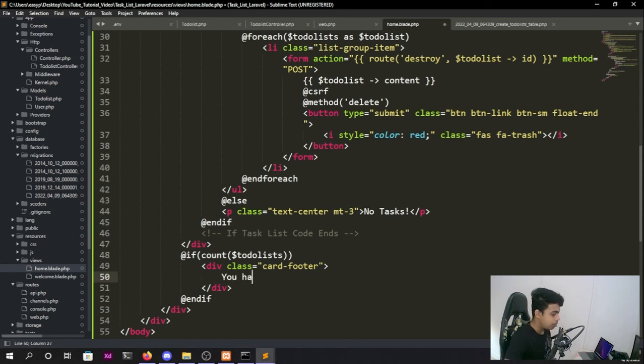We are going to be having the double curly braces, and we are going to say pending tasks. So how many pending tasks? For displaying that, I'm just going to use a count method and pass my to-do lists variable in it. It's really simple. Let me just pass it over here. Great guys, we are all set.